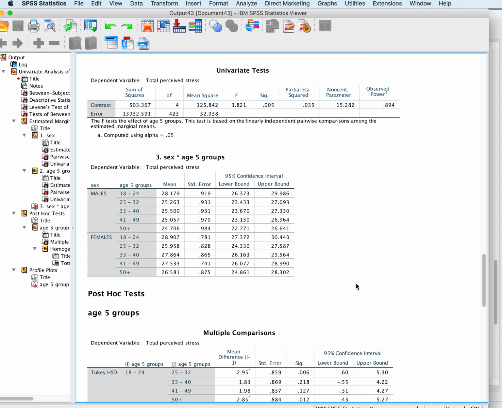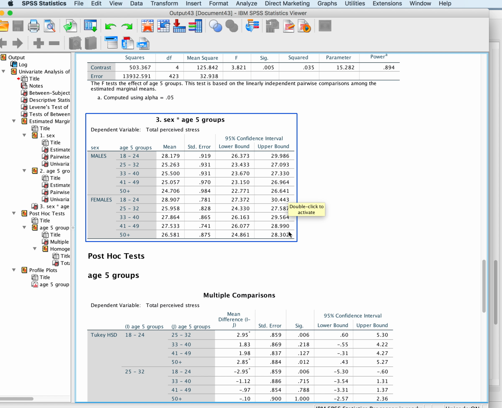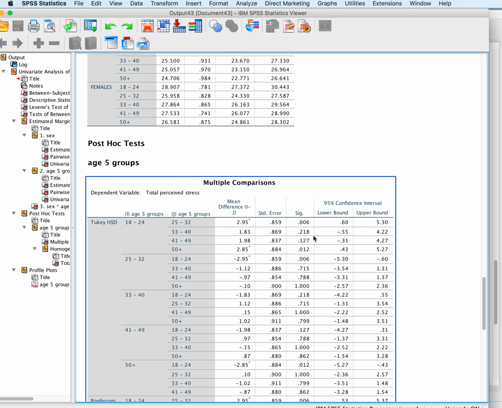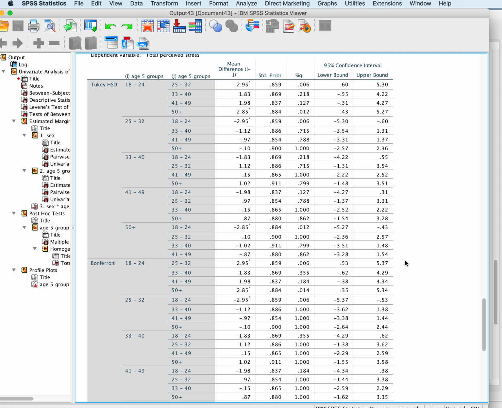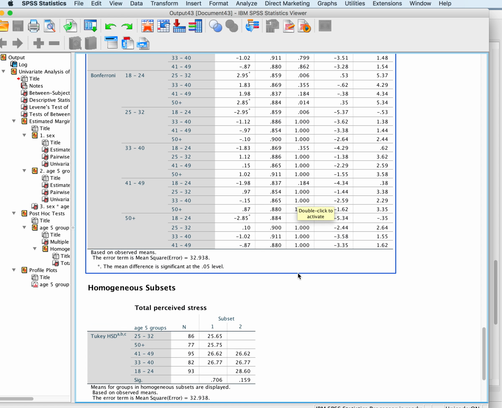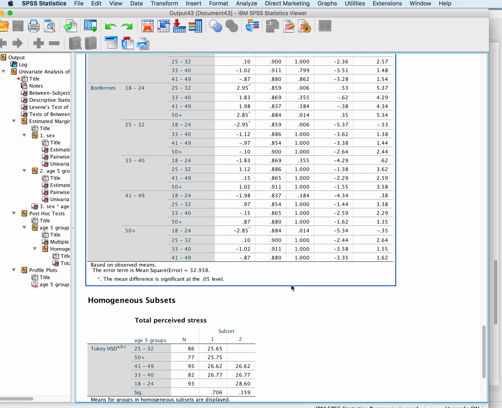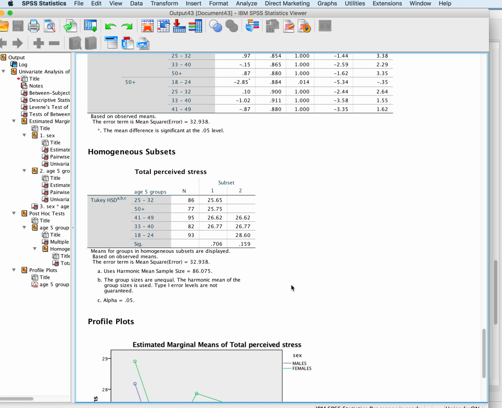Then we come down to the interaction effect. We already know that there's no interaction effect, so when we come down here and look at anything else, we're not going to find anything. All the post hoc tests are going to be run. It's pretty much telling us what we already knew. I don't see anything there different. Here are the homogeneous subsets. So the 25 to 32-year-olds, 50 plusers, 41 to 49, and 33 to 40s form one subset, and the 18 to 24-year-olds, 33 to 40, and 41 to 49 form the other subset.